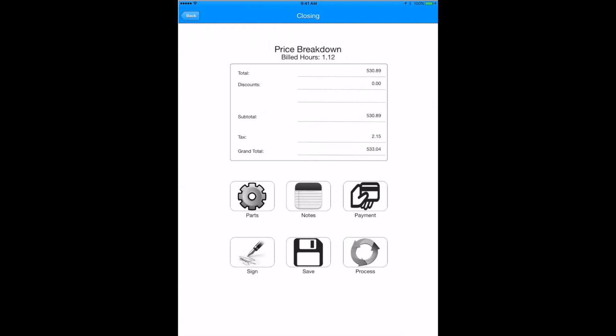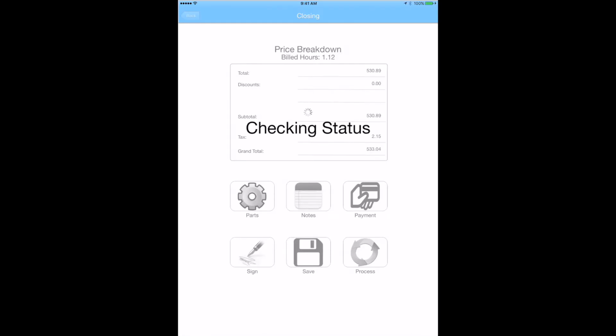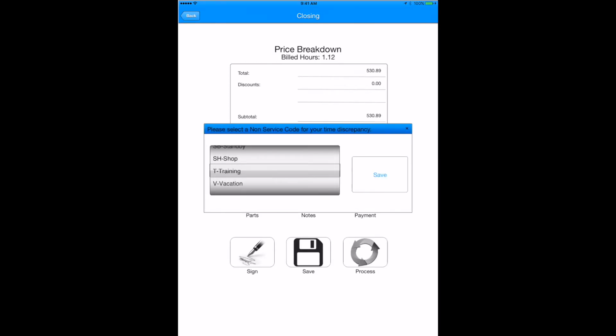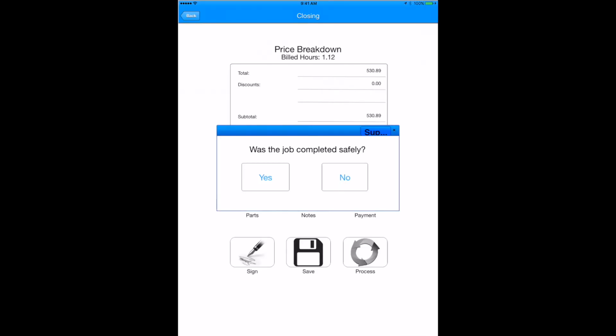At this point, it's now time to record how the customer paid, and we'll go ahead and have the customer sign. And just like before, we will finalize and hit Save to send all of our information back. Once the call has been closed successfully, you will be notified. And the final step is to process. We'll go ahead and select our non-service code and save. And we'll go ahead and answer yes or no as to whether the job was completed safely or not.